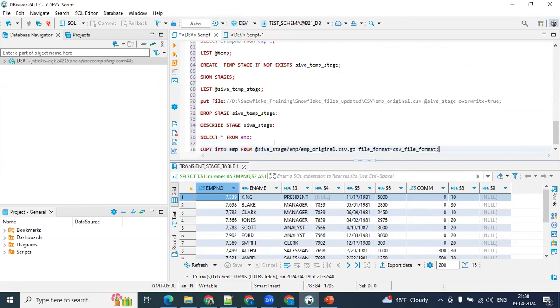Copy into employee. This is my target table, from this particular stage location, and file format equal to the CSV file format we need to take. In the select command we need to use the equal-to-greater-than symbol, but in the copy command we need to use only equal to. That's the difference you need to observe. That's what I told you already yesterday.